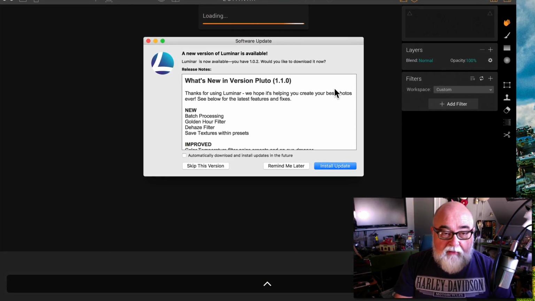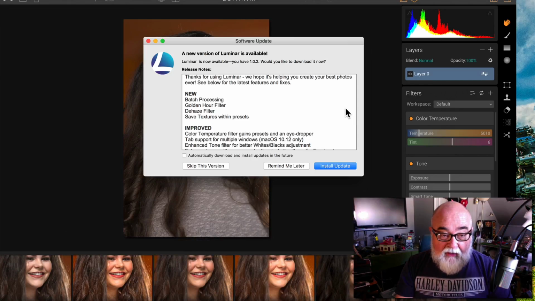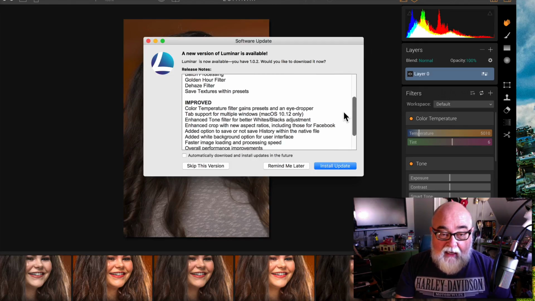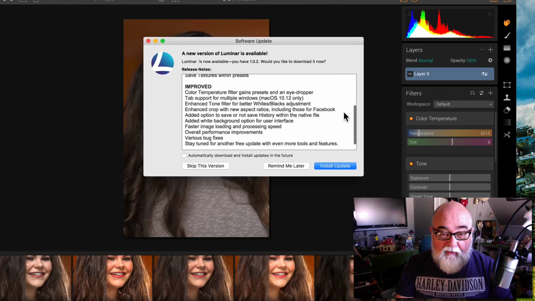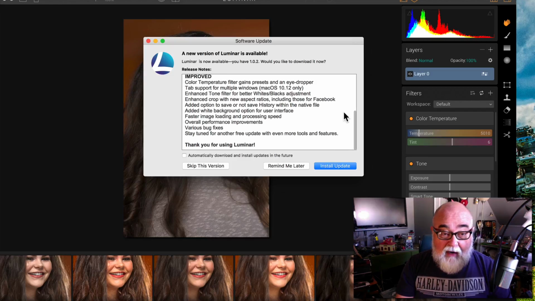What's new in this version? You have 1.0.2. Would you like to download it now, which is a 1.1 release, so that's a big jump. Batch processing, golden hour filter. I don't know if I care about the golden hour filter, but that's nice. Save textures within presets, that's cool. Improved color temperature, filter gains in presets, tab support for multiple windows. Enhanced tone filter. I guess I don't have to read these. You know which one I'm looking for. Various bug fixes. I don't see anything about the crop tool.